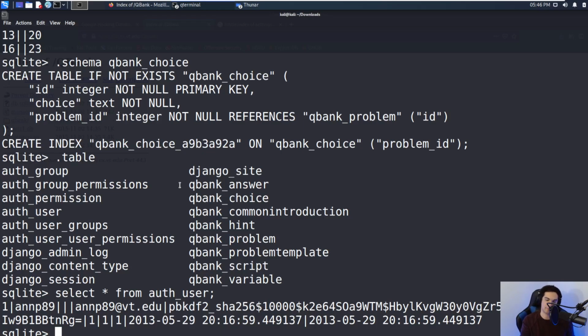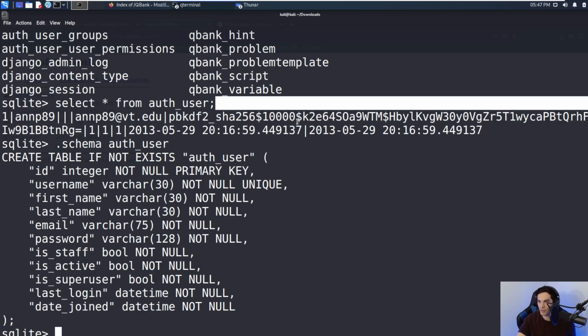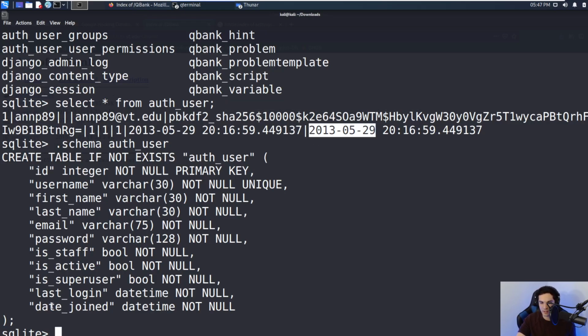It looks like the order in which we got this data is slightly different from the other database. So if I do .schema auth user, yeah, this is basically the same thing. I don't know if this is the exact same password, but you can see here they made their account in 2013.